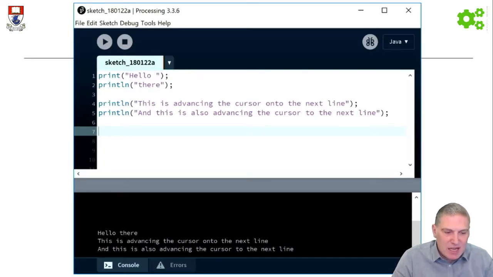So here's an example of the console in processing. We can see some code, print hello, println there.